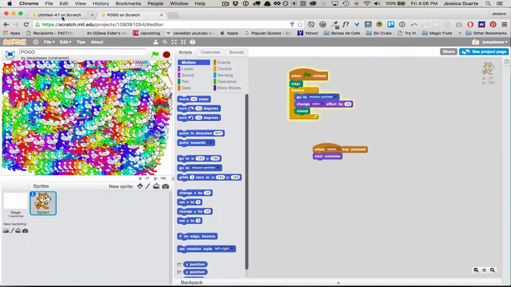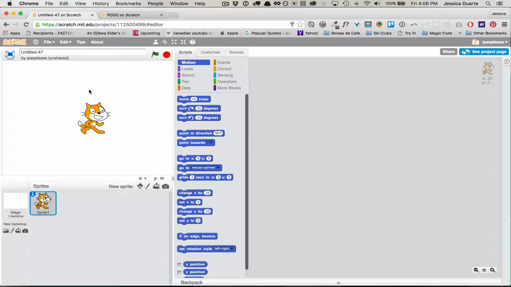So those are the three things that we need to tell the cat to do. We want him to change color, we want him to move with the mouse, and we want him to replicate himself as he moves with the mouse. So those are the three instructions that we need to give the cat, and we're going to be using these blocks to get him to do those things.